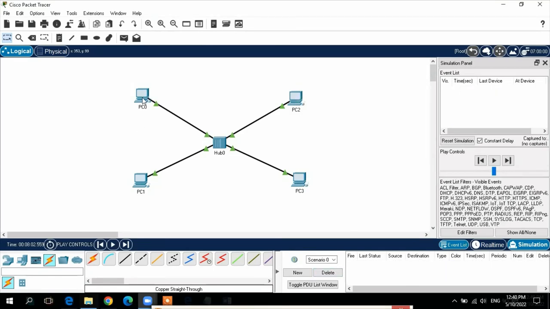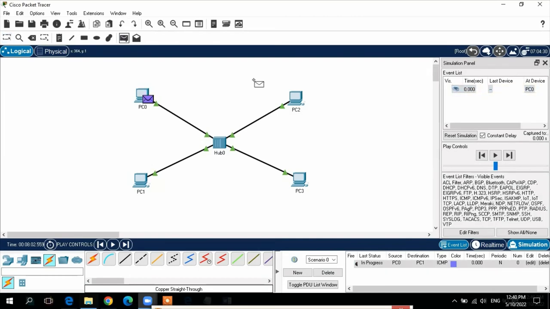See, this system is sending data to this system, and at the same time, this system is sending data to this system. So, from here to here, and from here to here. What will happen now? Both systems will send the data at the same time, and what is happening? Data is burning, right? Data got destroyed. This is called a collision.